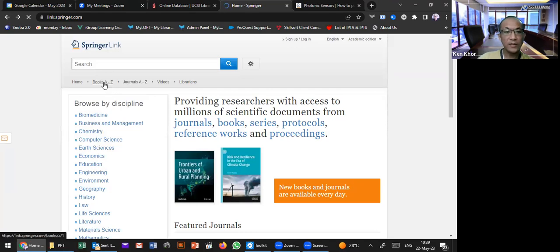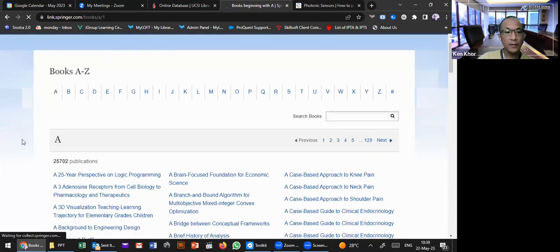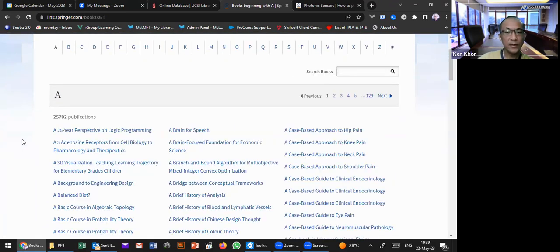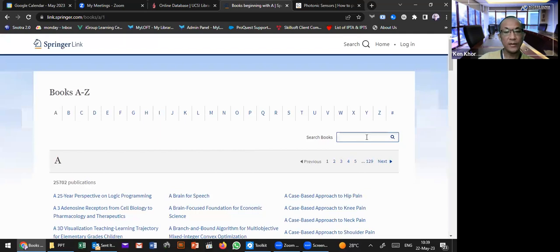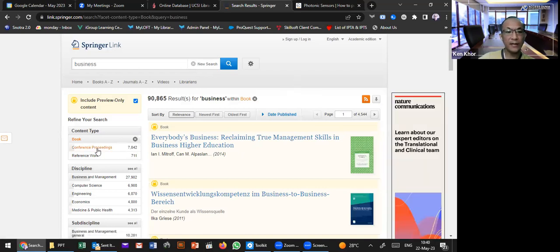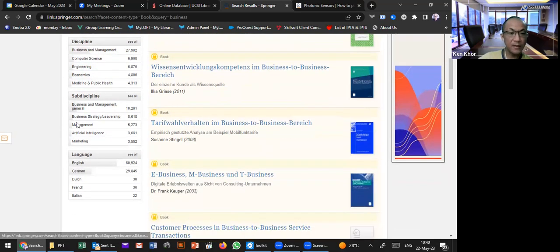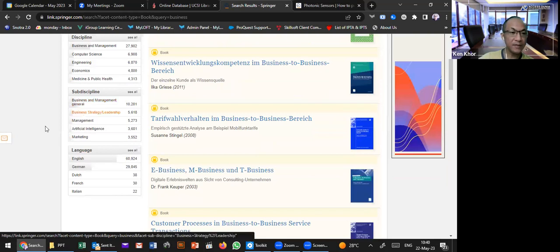And then you can also browse the books A to Z, if you know some of the books. You also can search here, actually. Maybe I want to check how many book titles are related to business. Definitely a lot. And after that, you filter down under the business, the big subject. Maybe you can see the subdiscipline is better.